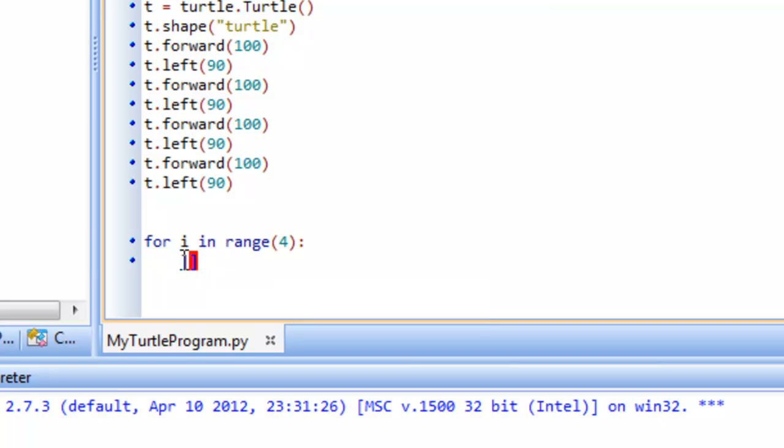Whenever we come down from this particular line here and hit enter, it automatically tabs us over. So it's expecting us to write some particular instruction that's going to be associated with this for loop. So we could have multiple lines of code associated with this for loop, and each one of those lines of code would be executed 4 times in sequence, assuming that they've all been tabbed over. If they're not tabbed over, then it's not going to be associated with the for loop.